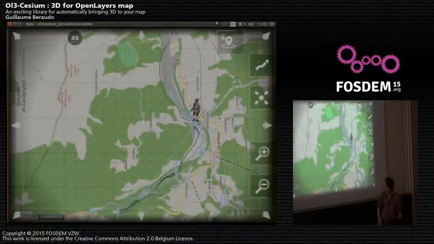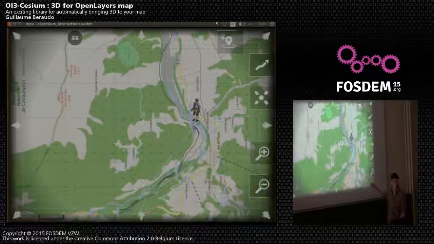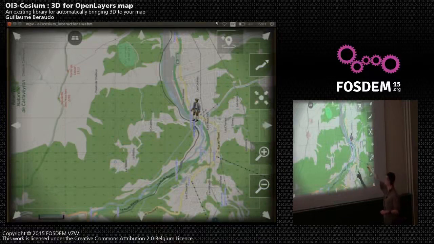I prepared this. Okay, so here we have the OpenLayers 2D map. I will just remove the sound. The video is also on the internet, you can click on the previous link and you will see it. So there is the 2D map with some points, here is one point of interest, with some controls for this map.